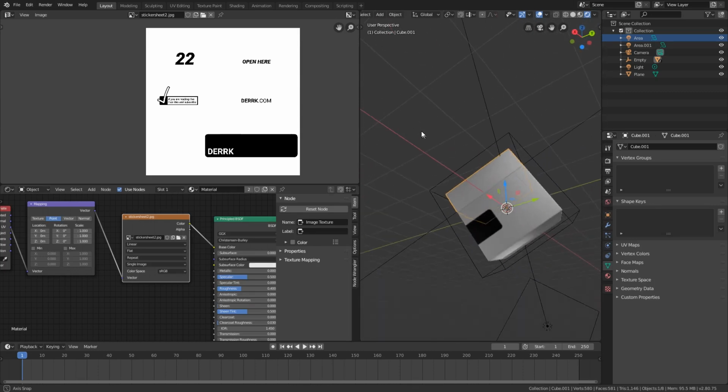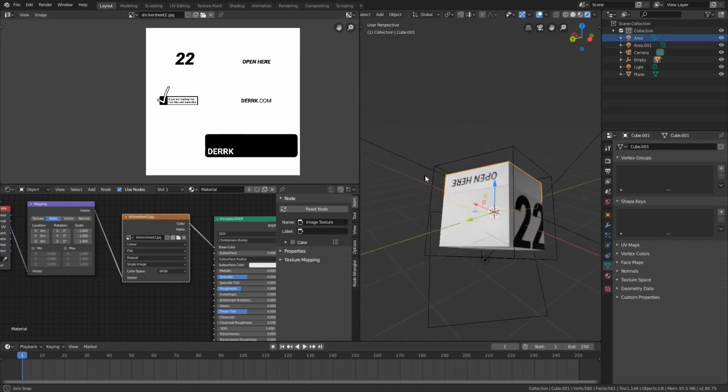All right, so we've got our super artistic box, and then I had one more detail I didn't use.